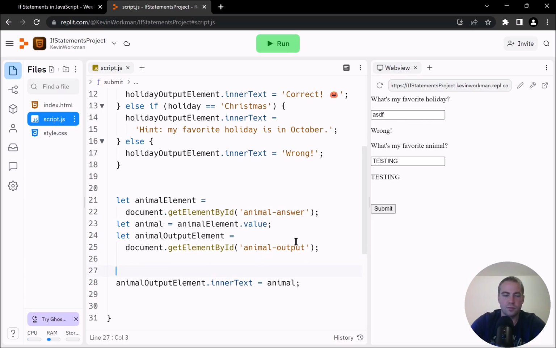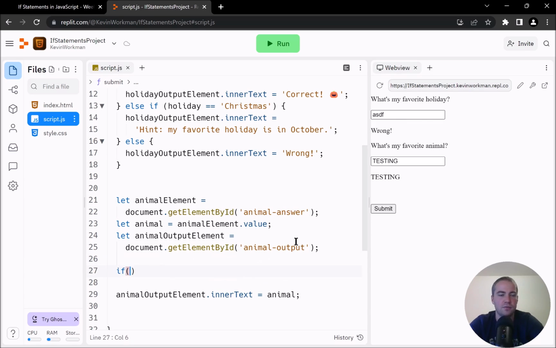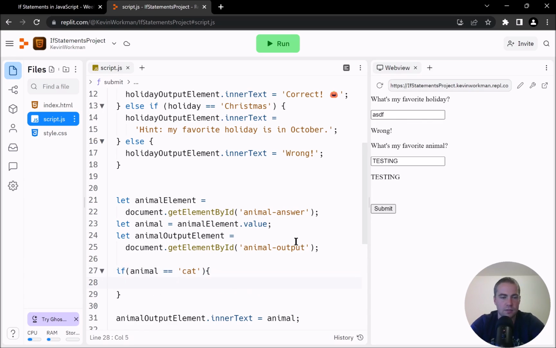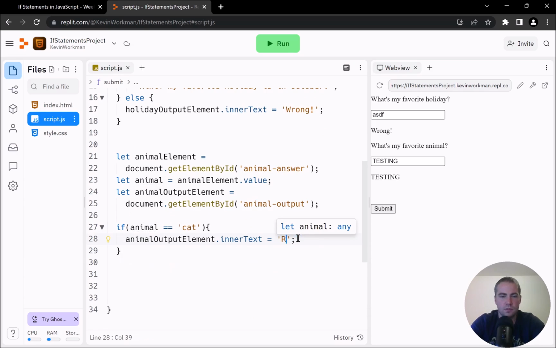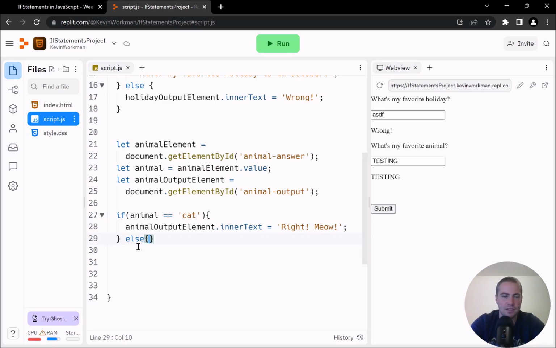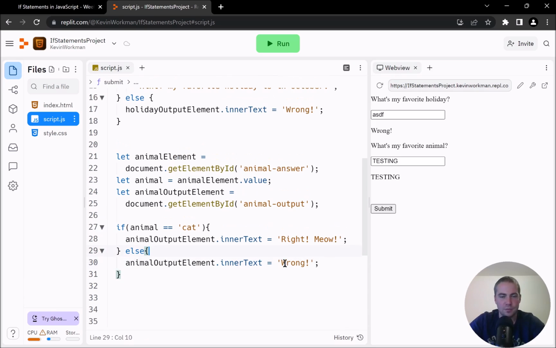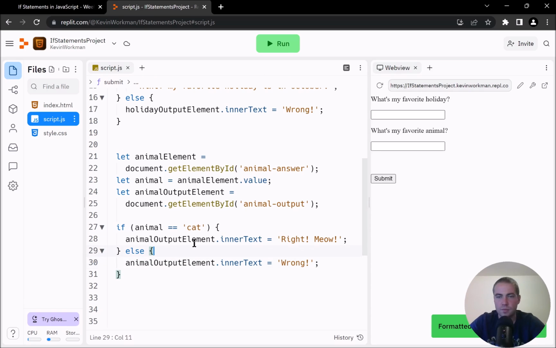So now I can proceed from here, maybe add an if statement and say if animal equals cat, then animalOutputElement.innerText equals right, meow, something goofy. And otherwise, I'll just say wrong. I could expand this to have a hint or something, but for now I'll just say wrong. Because the point is not so much what I'm showing, the point is how I'm getting there. So if I save that, auto format, cool.